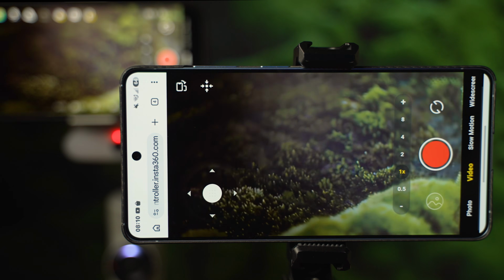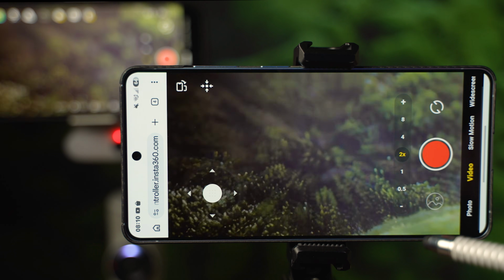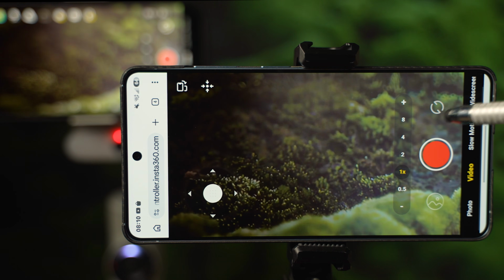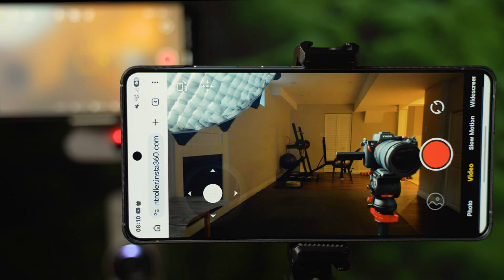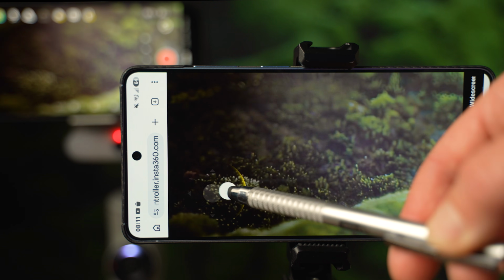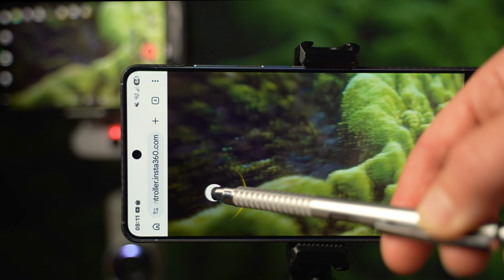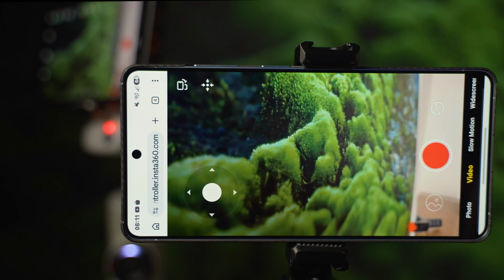You can also switch between portrait and landscape mode, control zoom, switch between front and rear camera, and even access the gallery. This is quite useful as you don't have to run back and forth to make changes directly on the gimbal.